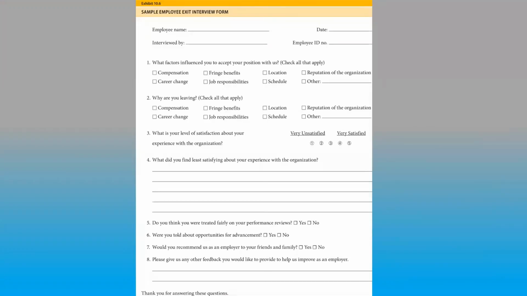Here's another example of a sample interview form. You can see it's not too bad. It's only 8 questions. It's pretty straightforward. And then again, it gives you some good feedback as far as how you can potentially improve as a business and how you can individually improve as a supervisor.